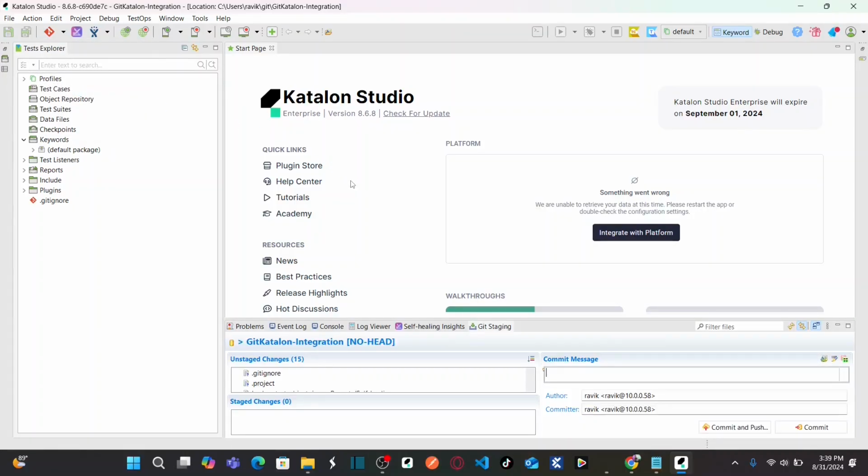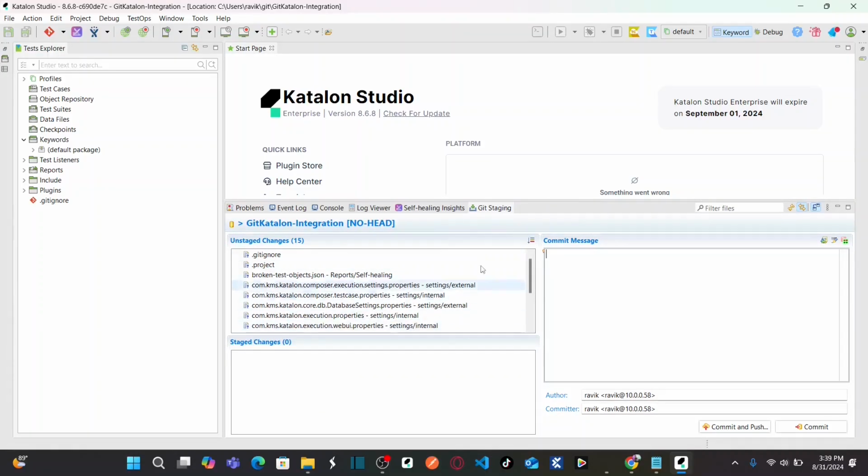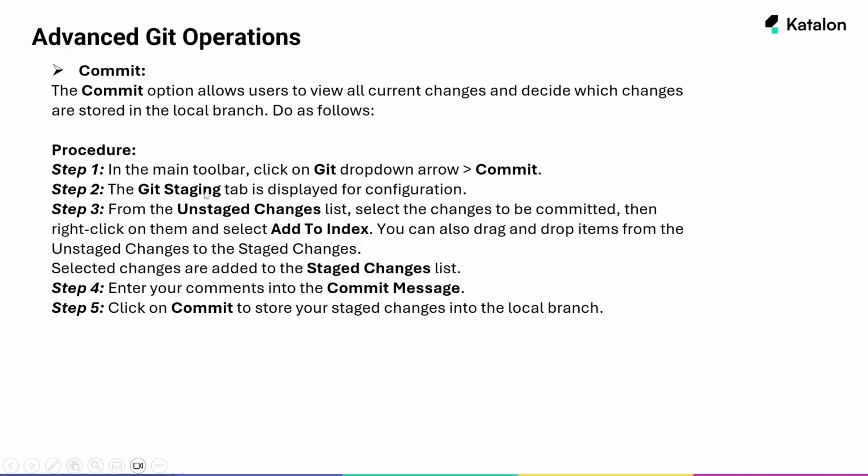As soon as you click on commit, the Git staging window appears. So this is your Git staging window, right? Let's go to the presentation. The Git staging tab is displayed for configuration. Here, from the unstaged changes list, select the changes to be committed, then right click on them and select add to index. Or you can drag and drop items from unstaged changes to the staged changes. That means the selected changes are added to the staged changes list.